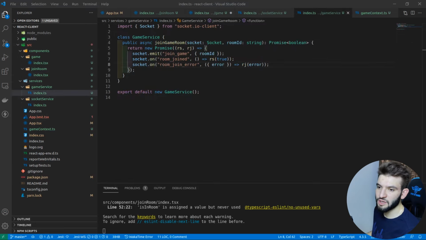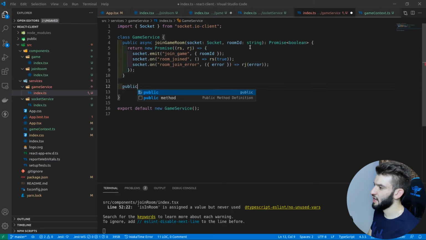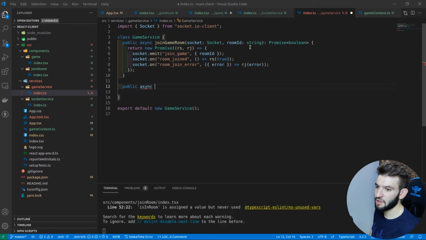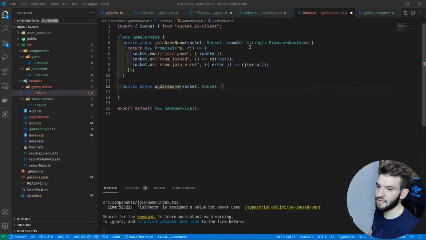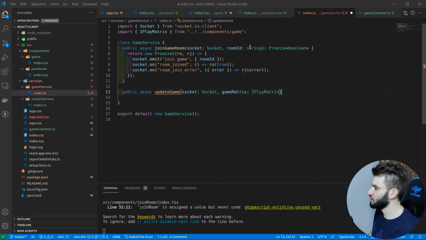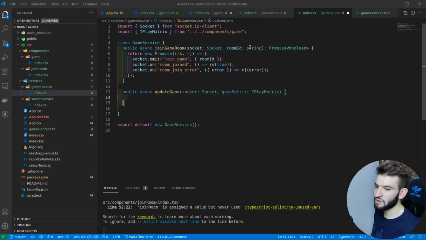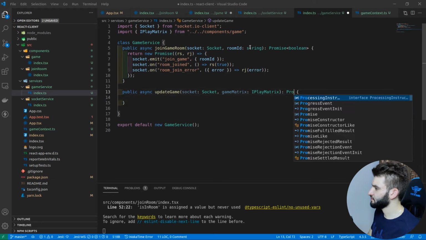And through the service, we can actually make sure that we update the game every single time there's an update. We just send it, and we listen for this particular update. So we can have a public async updateGame, and this one is going to take the socket, and of course it's going to take the game matrix. If this is going to be a type of IPlayMatrix, I'm going to import this from the components game. For this one, what it's going to return is actually a promise.